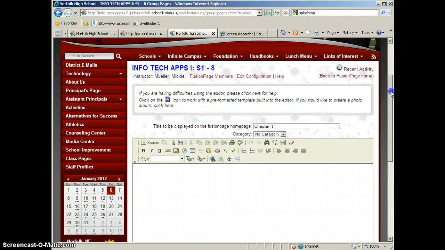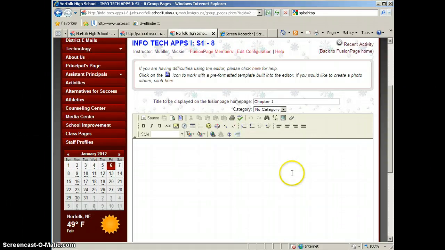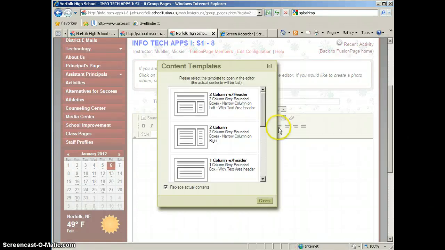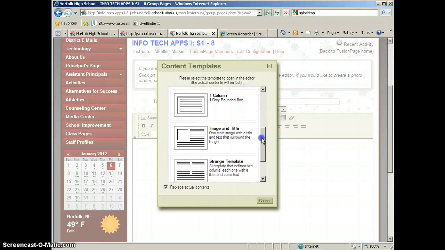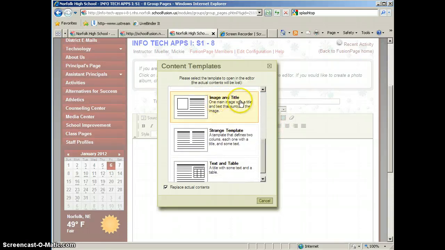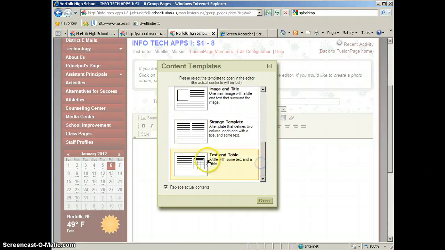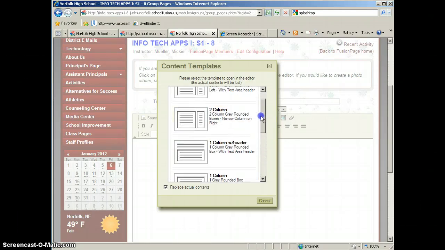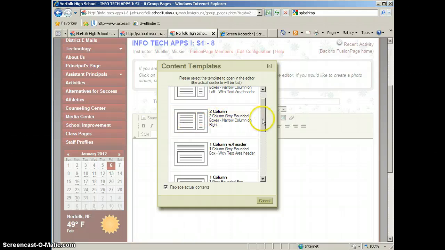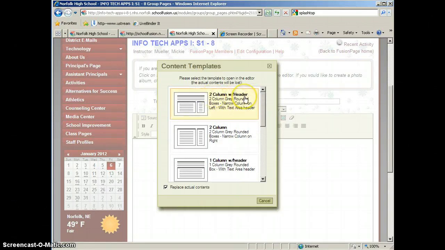If you aren't sure about the layout of your web page, SchoolFusion does have some templates that you can use to get started. The template selection tool is this button right here. It's got a little T in the upper left-hand corner. If you click that, it's going to bring up the different content templates. So this would give you a starting point for how to arrange the information on the page. And you can see that you can choose one that has an image and a title, text and a table. Maybe you want a couple of different columns, a large one and a smaller one, or maybe you want two columns with a header.